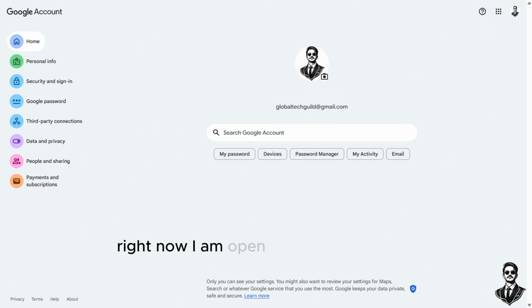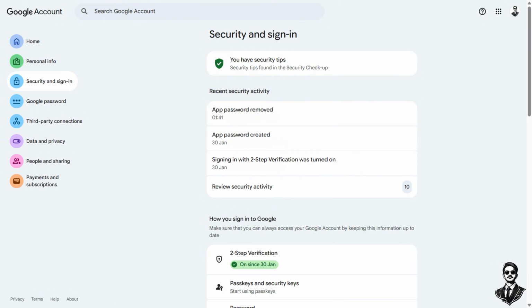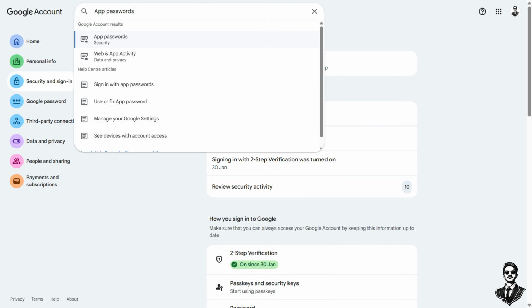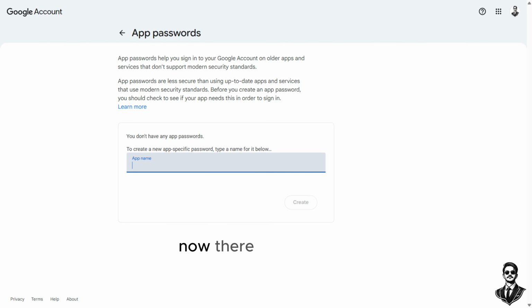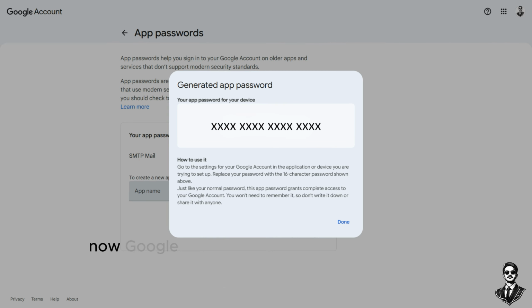Right now, I am opening my Google account. I go to security. Here I make sure two-step verification is enabled. After that, we search app password. Now there is a text field where I write SMTP mail and click create. Now Google generates a 16-character password. This password works only for this script, can be revoked anytime, and keeps my real Gmail password safe. I copy this password and paste it here in my code.